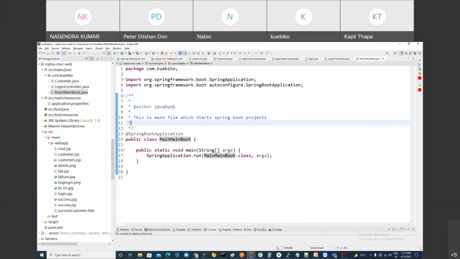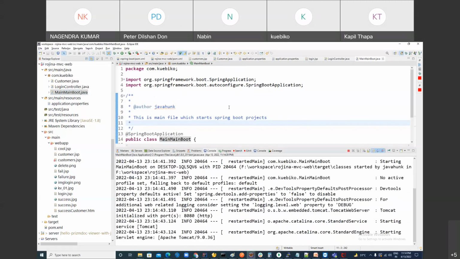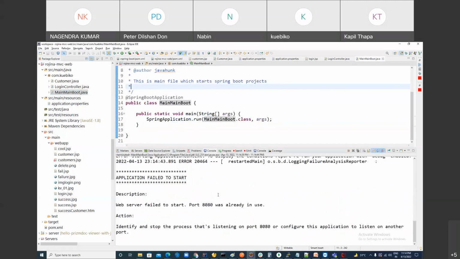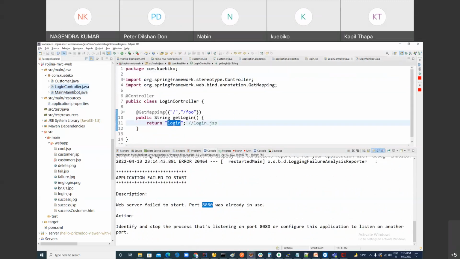By default, which port number will it run on? Tomcat is there. You haven't added Tomcat; Tomcat is embedded in the Spring Boot project. It's saying 8080 is already in use. Can I change my port number? So here you can come and change the port number by typing server.port. Which port number do you want to use? 8888. So what happened next?